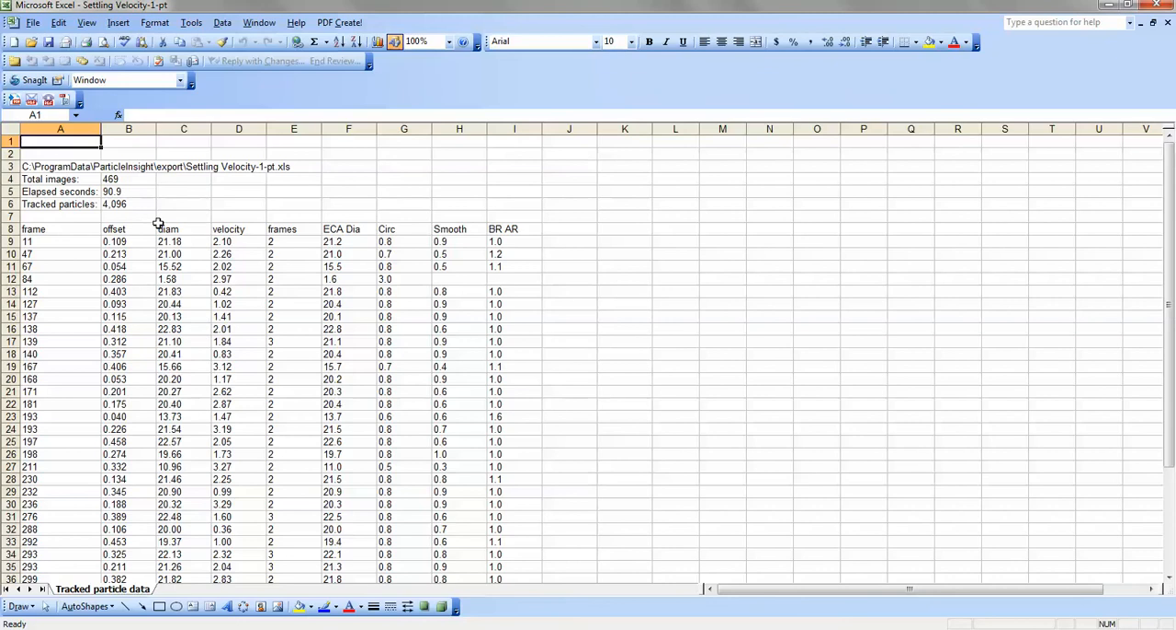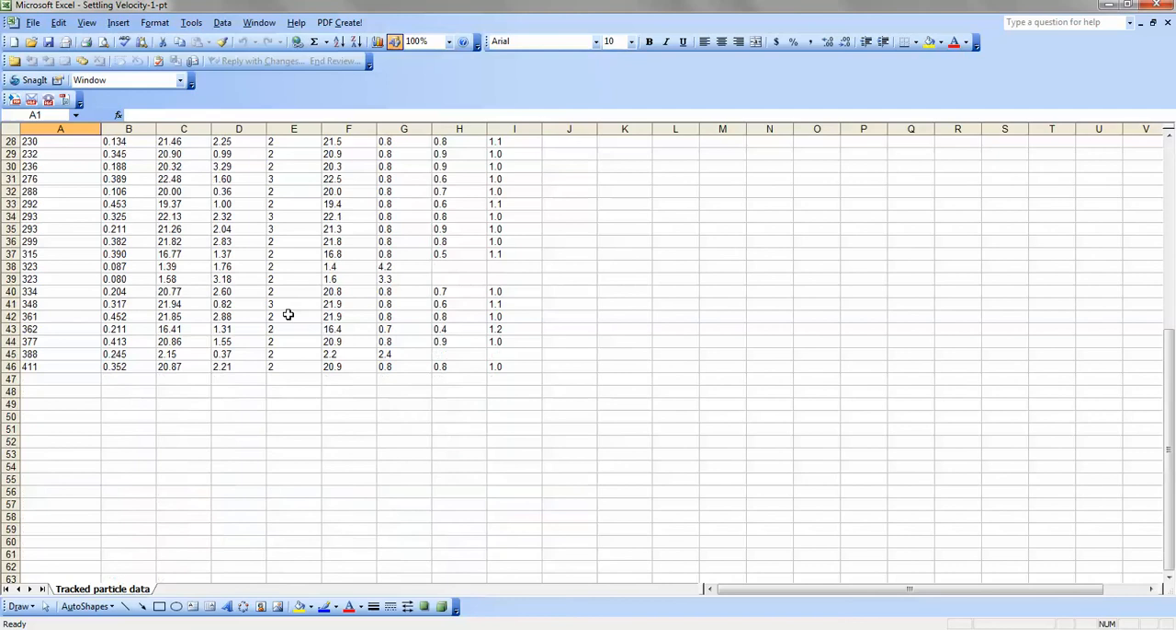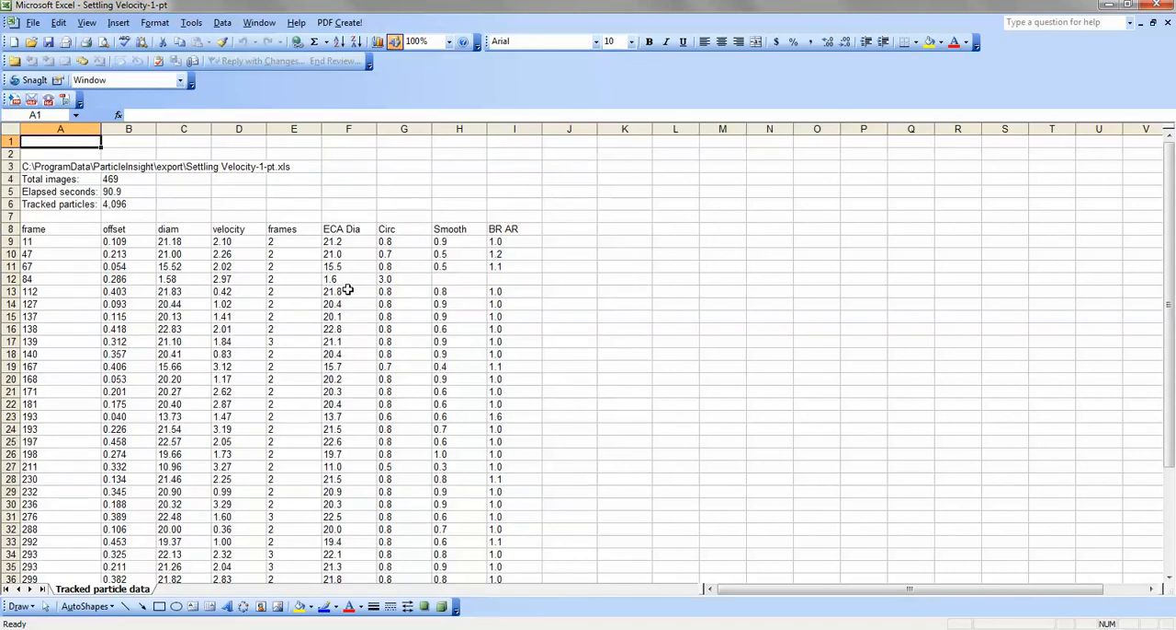What we see here is the velocity of each particle. We can see the frame it was found in at first, the offset, how far away from the center, its approximate size, how many frames it was found in, and the ECA diameter, circularity, smoothness, and the aspect ratio. In some cases it can't do a measure because there wasn't enough information. Possibly in this case it was a very small particle, so there was not enough information for it to capture smoothness at a 1.5 micron particle.